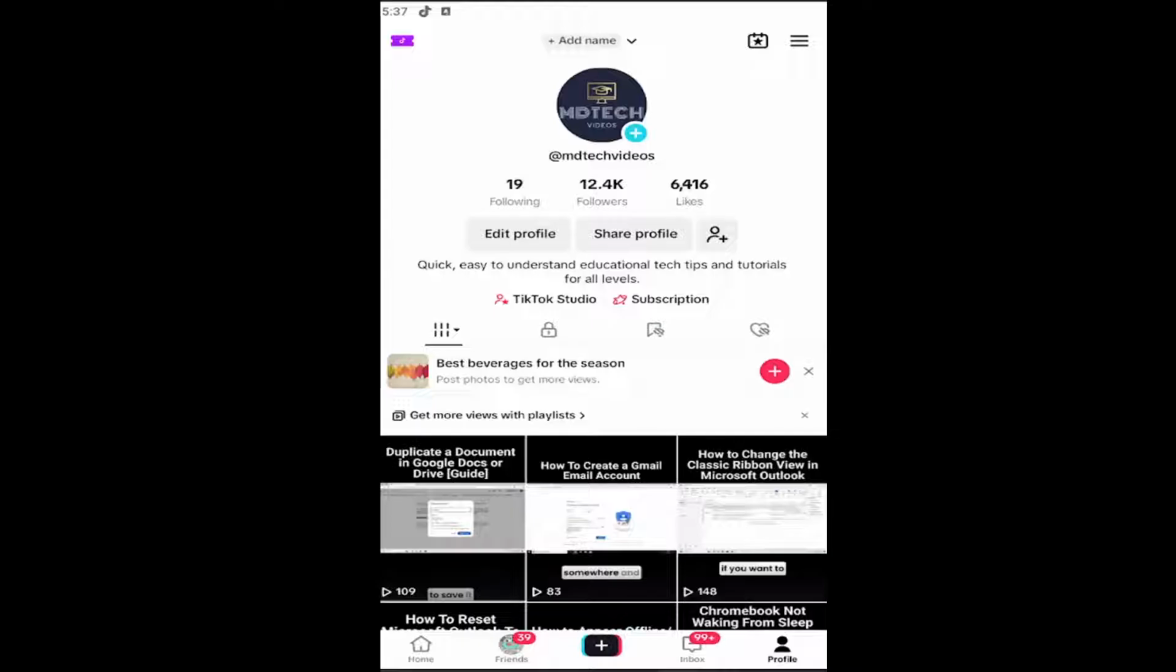In today's tutorial, I'm going to show you guys how to enable or disable, turn on or off activity status on TikTok. So this should hopefully be a pretty straightforward process here, guys. And without further ado, let's go ahead and jump right into it.